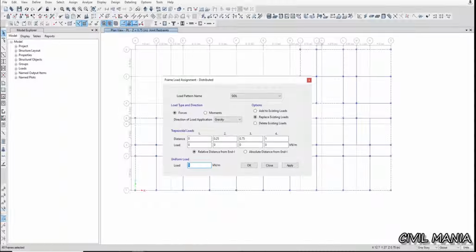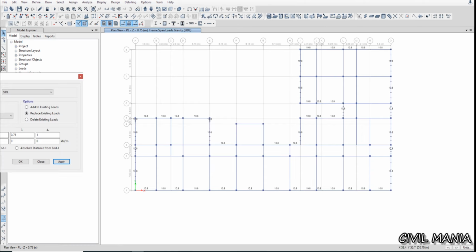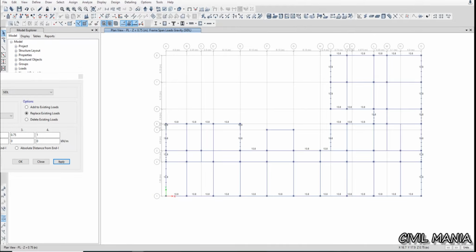The load will be thickness of wall 150, so 0.15 into 3.6 height into 20, so it will come as 10.8. So click on OK. So this is how I have provided the load of the walls over the beams, over the plinth beams.